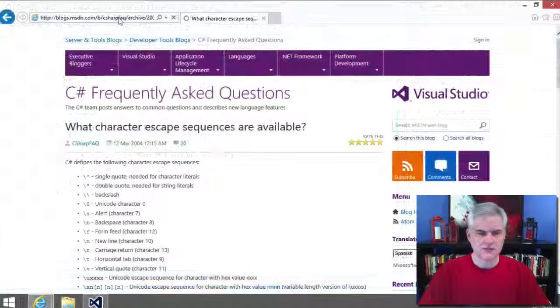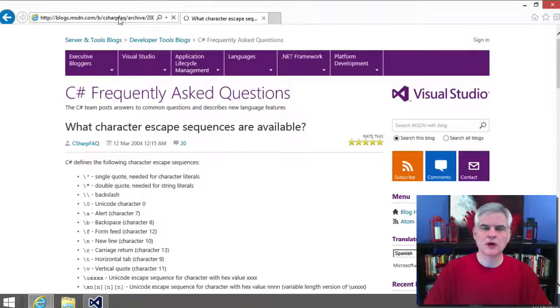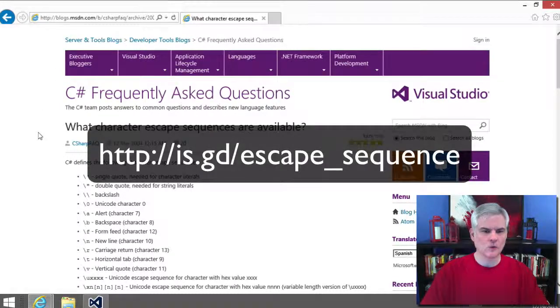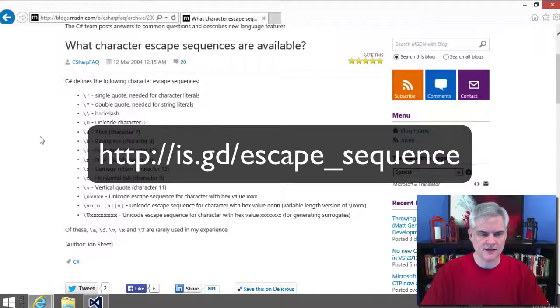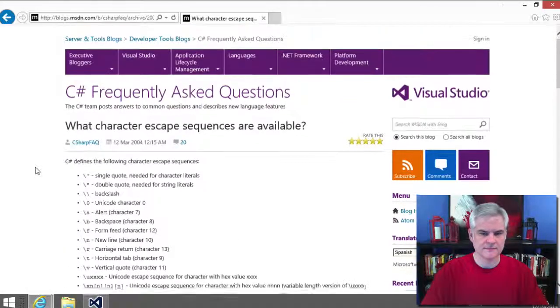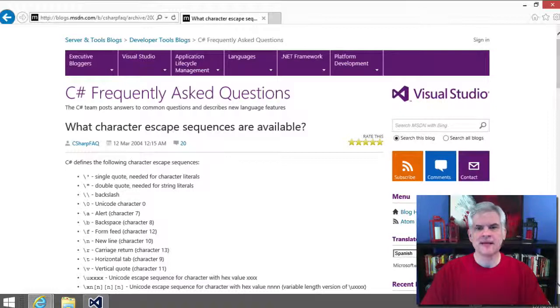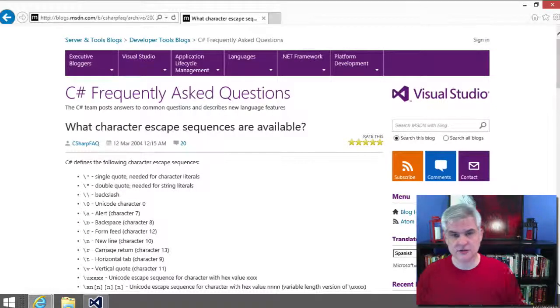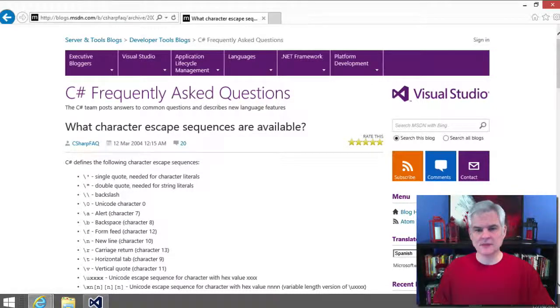Awesome. So for more information, see this blog post by the C# team. What character escape sequences are available? And you can see a comprehensive list of all of them. But the key idea is that an escape sequence involving the backslash plus another character is required to create some of the characters that otherwise would be difficult to reproduce inside of a literal string.